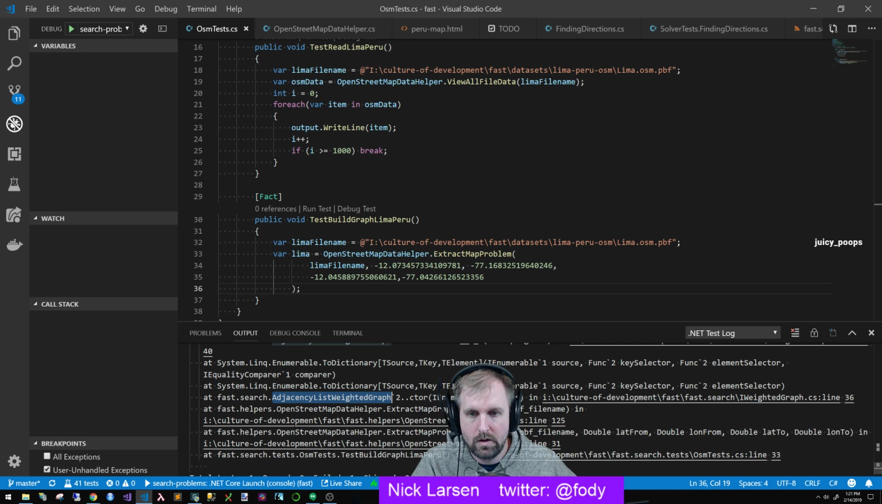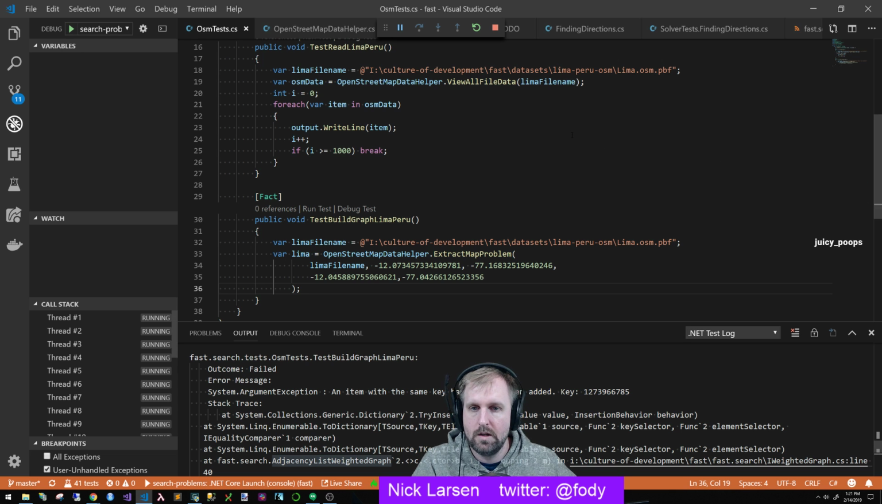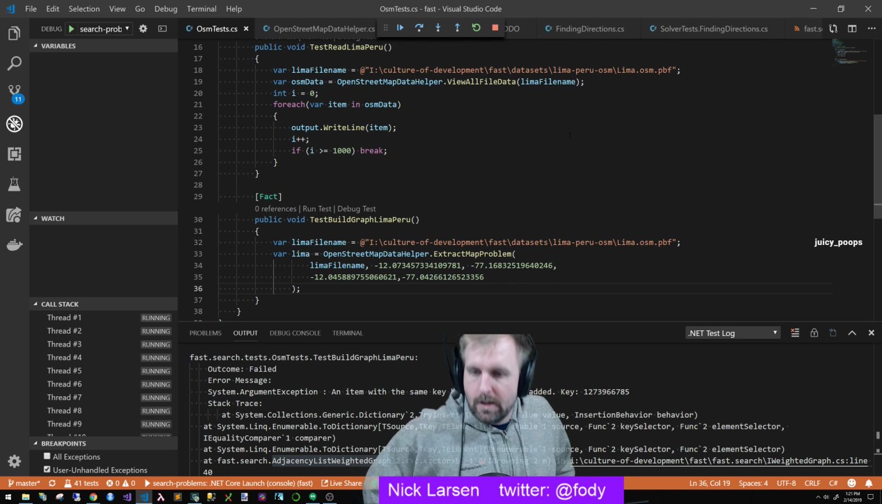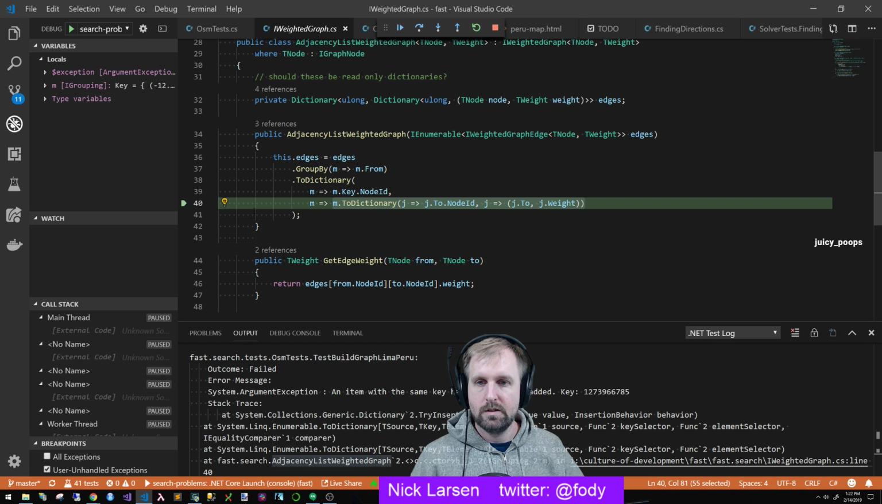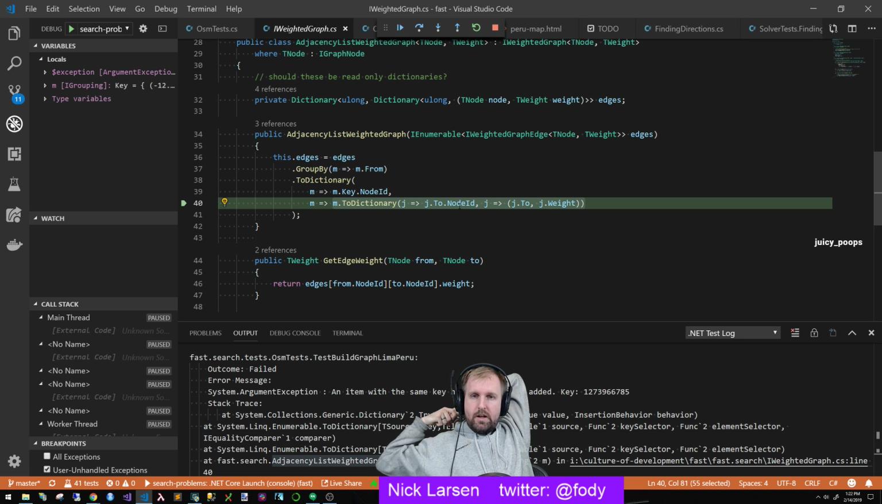Adjacency list weighted graph. Extract map graph. Had I never gotten to the point where I had actually done that? What's the problem? An item with the same key has already been added. Okay, debug time. Let's go to debugging. Nothing like a little bug to slow down your motivation and excitement. Adjacency list, weighted graph, to dictionary. So I have to remove duplicate edges.